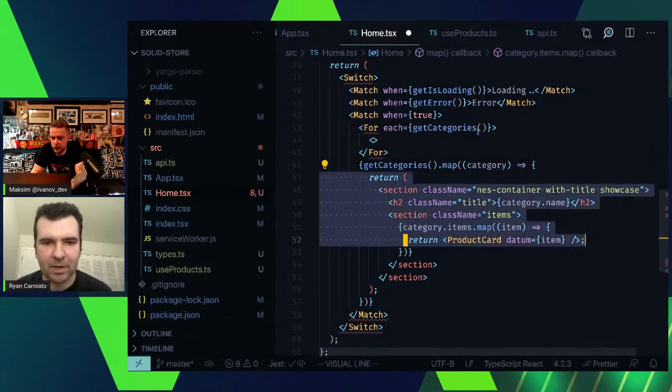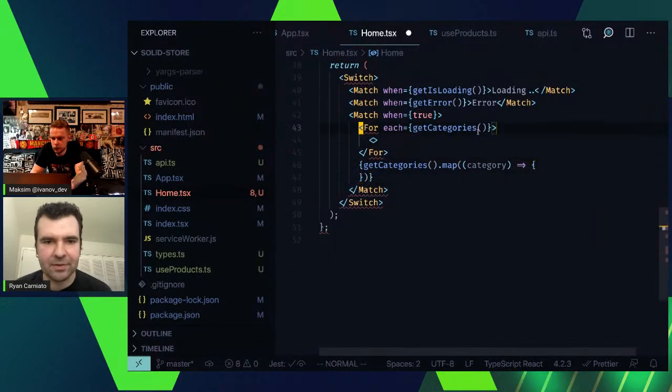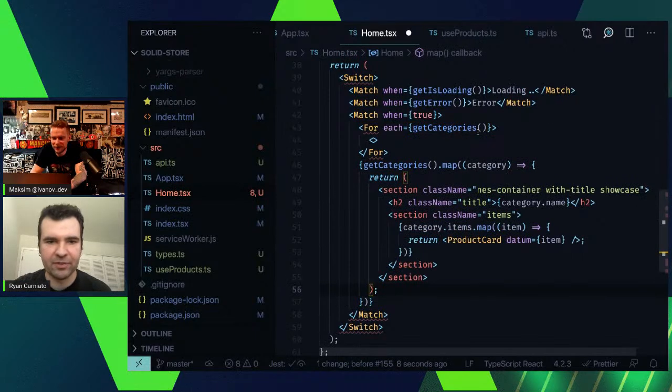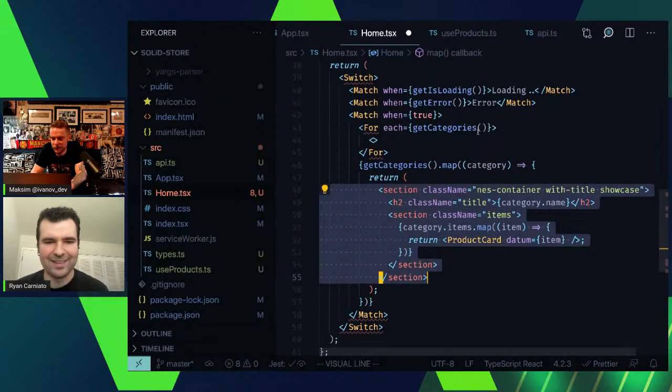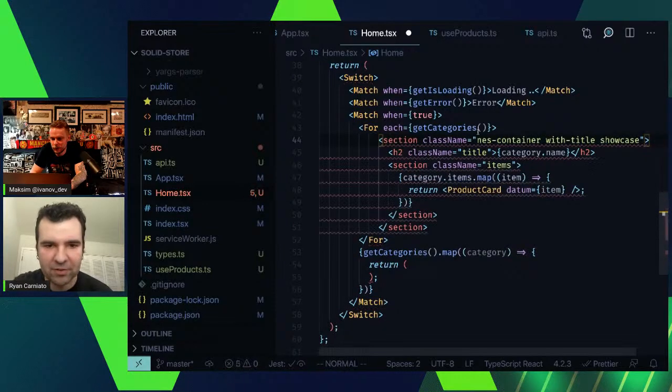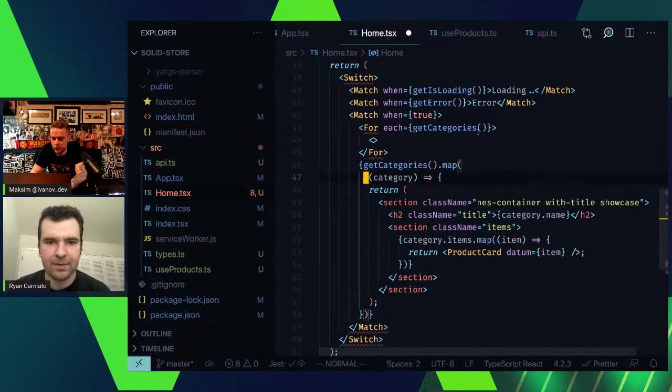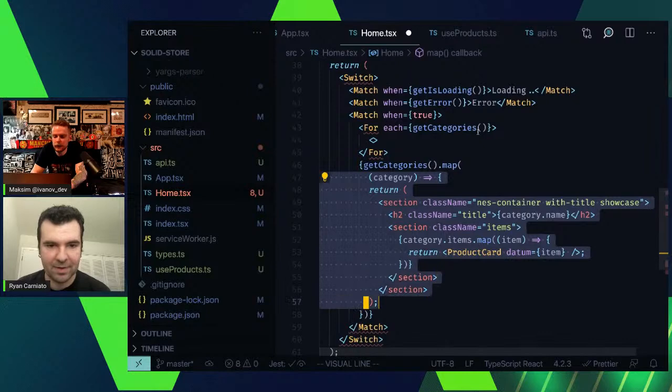It's a render prop. Just open curly braces inside the tag, and then curly braces in the children. Well, you actually want the whole thing. You want the function, the whole function you pass to map. I want this. Yes, it's a render prop.